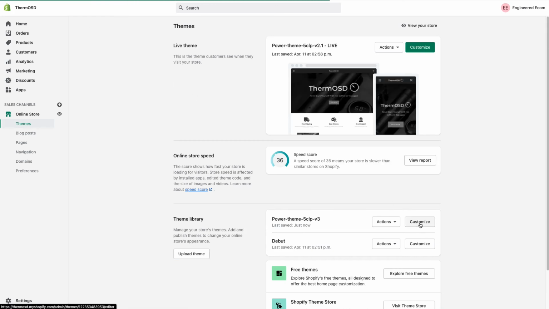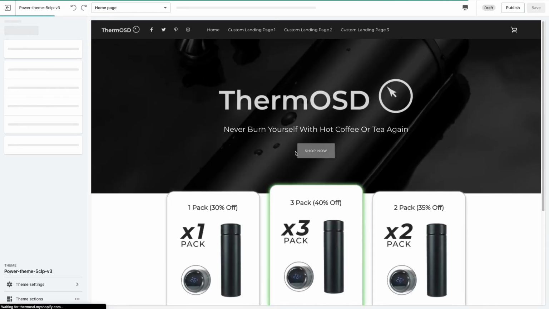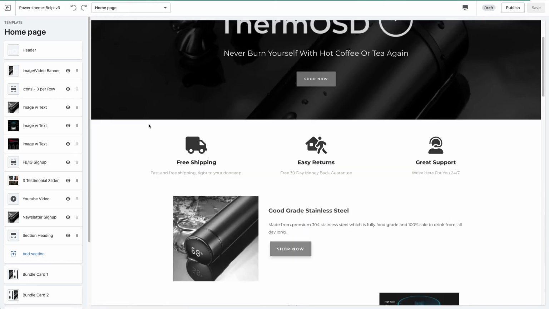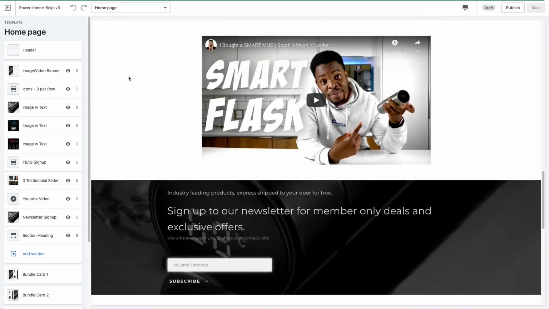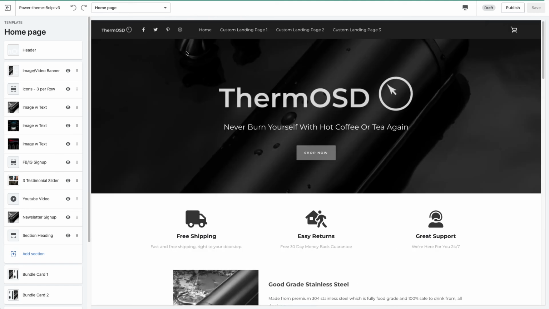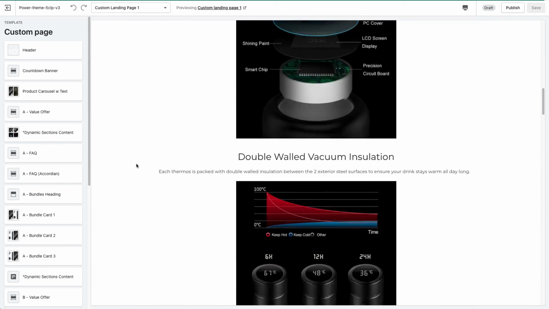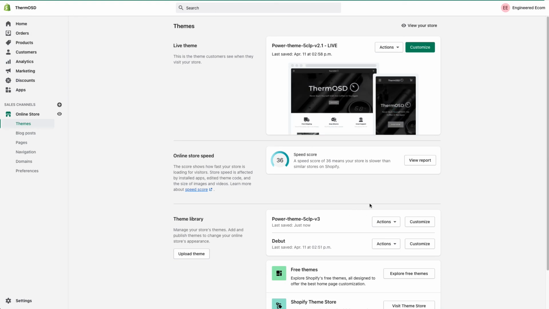Now go into Customize for the new theme. And now we can see that all of the settings and customization that we did in our live theme are now transferred over to this version 3 of the new theme that we just brought onto our store. So the home page is there, and all the custom landing pages, basically everything that we did in the live theme transferred over. So that is how you update your theme with the Power theme and bring in a fresh copy, and how you transfer over all the customizations of your current theme onto the new copy very easily.